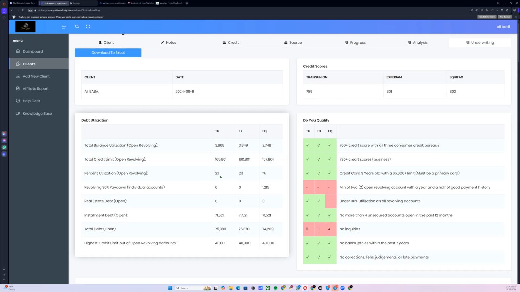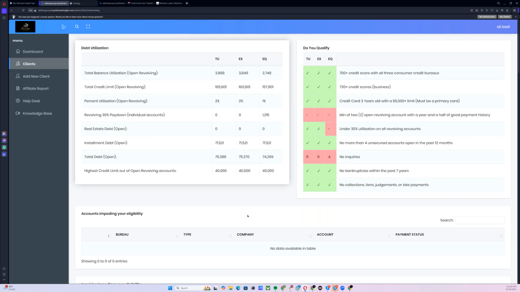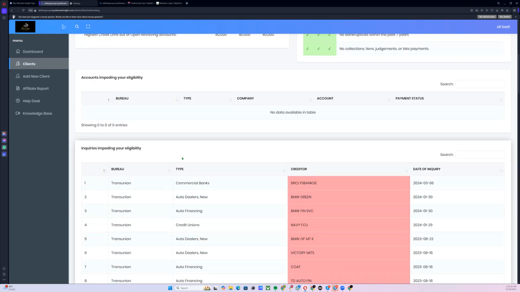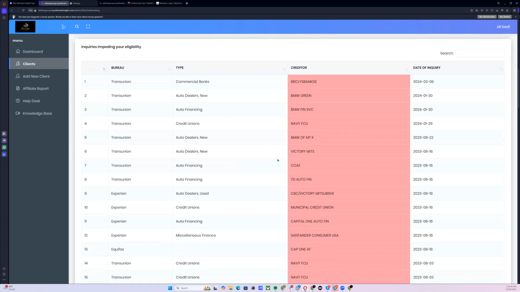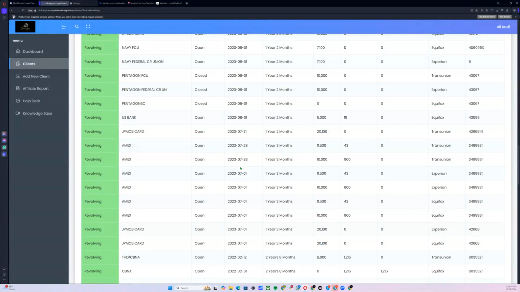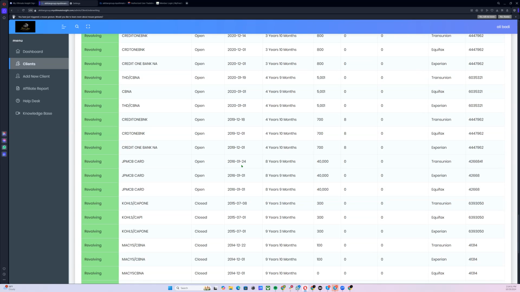But here's all the stuff. You can look over here. Here's your installments. Here's your total debt. And here's your limit. Okay? Anything that's impeding your eligibility is going to be right here. You're going to have your accounts. This will be any collections, late payments, charge-offs, liens, bankruptcies will be here. Any inquiries will be at the bottom. And then the rest of the breakdown is over here with your accounts. This is everything for you to see. This is everything that you need done, and this is everything that we want you to handle.